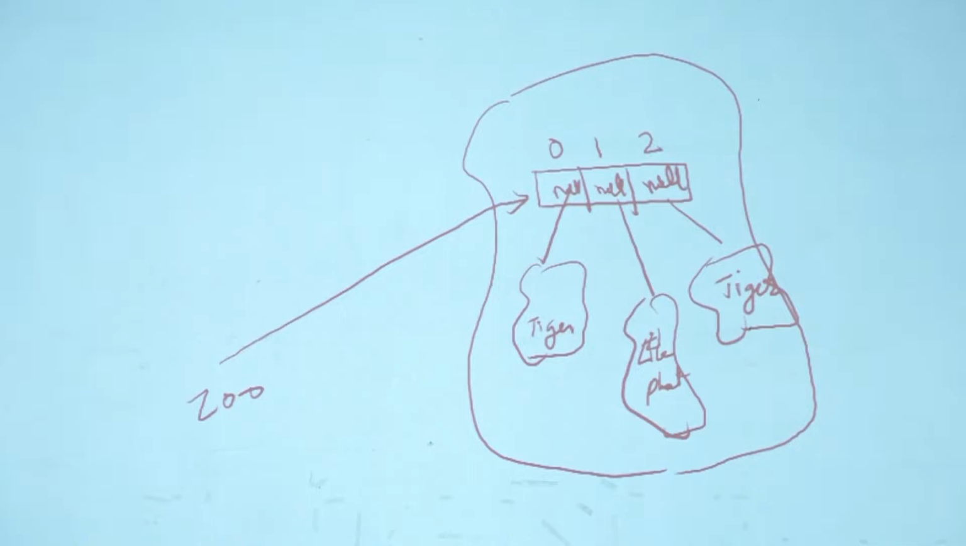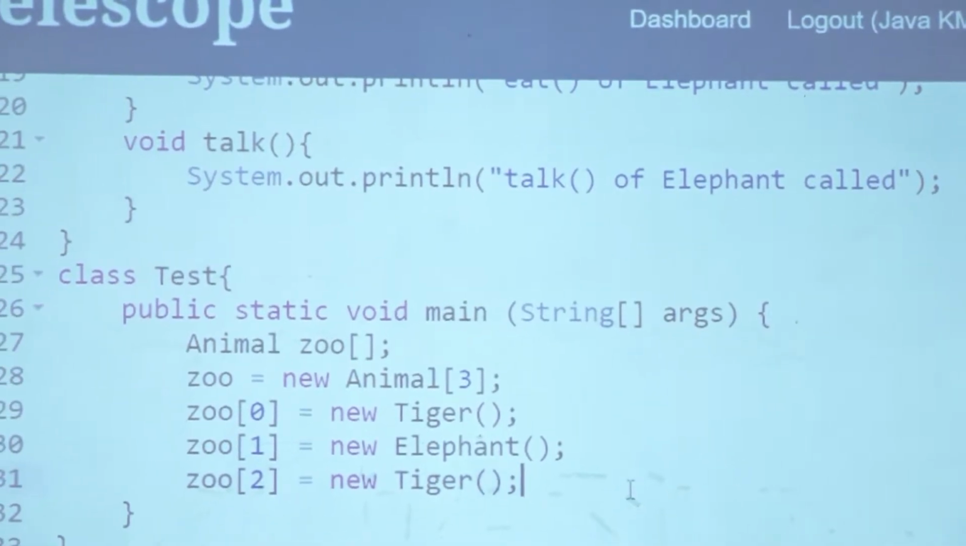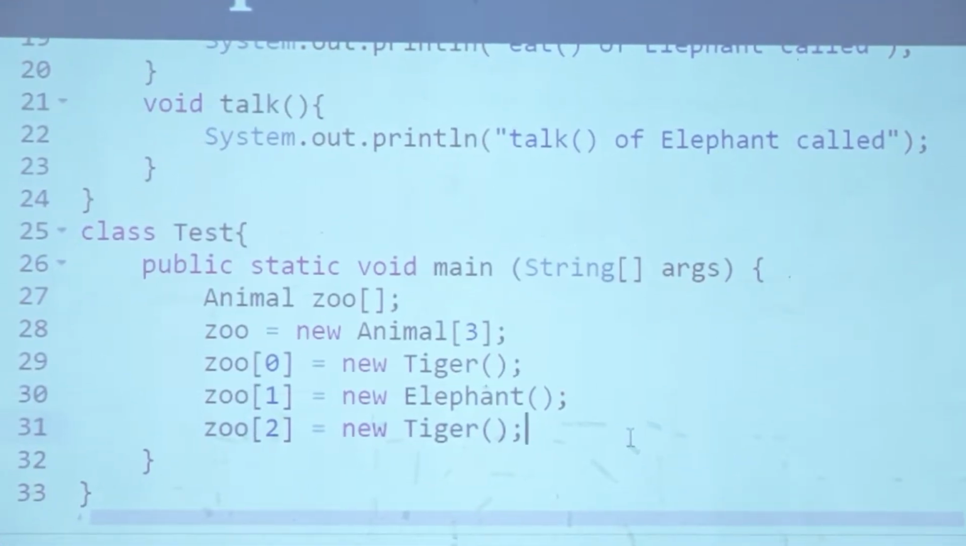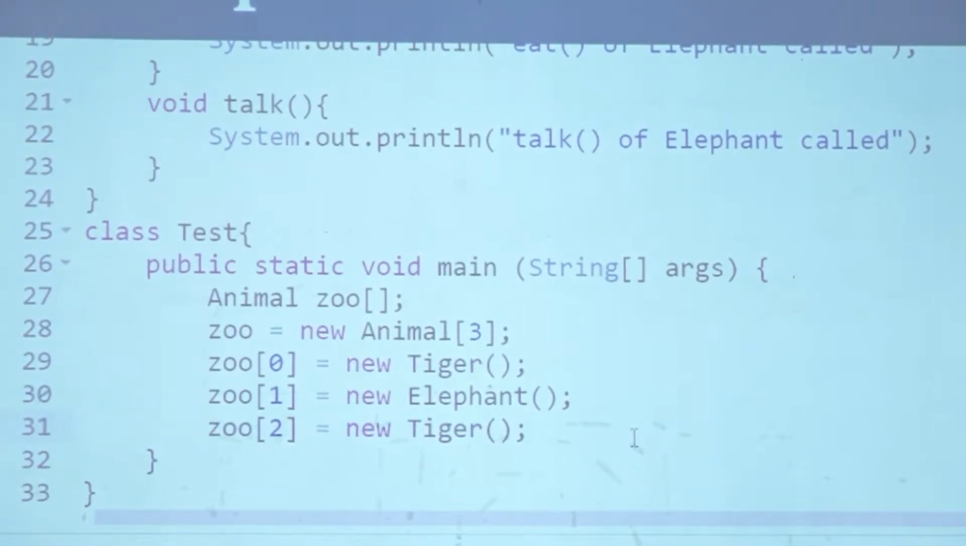Everybody with me? 4 objects are being created. They are all sitting in an animal array, which is a zoo. Now let's look at the code. And okay, now this would not have been possible without polymorphism. Do you agree? If I didn't have a base class concept and a derived class concept, I would not have been able to create a zoo at all. Because the obvious question will be, what kind of zoo will I create?